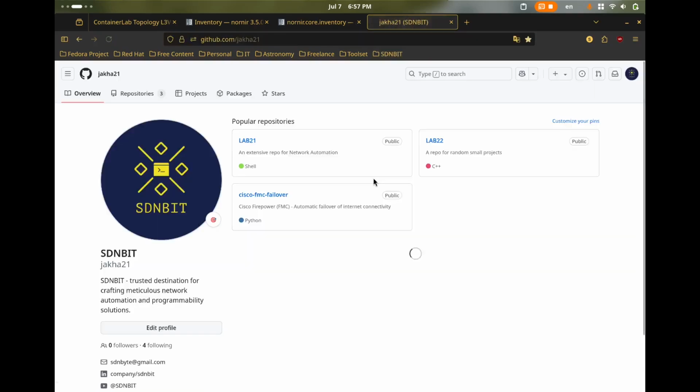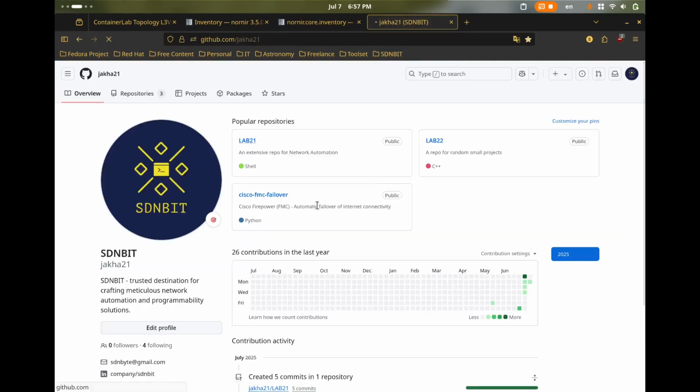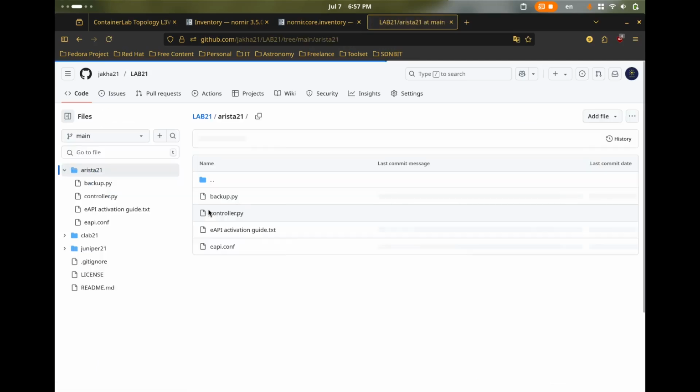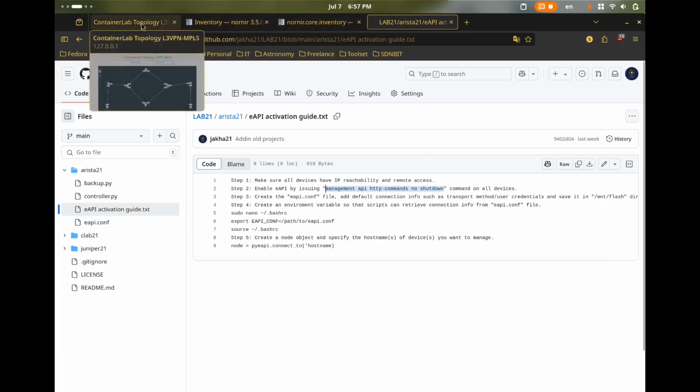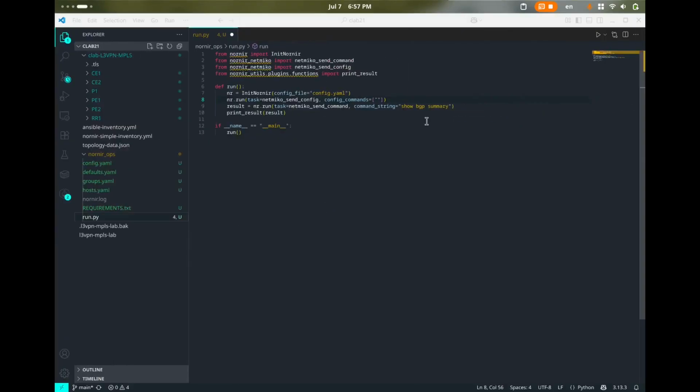So let me just open my Arista 21 folder, which you can also find here. And well, yes, I have a small guide here. Yeah, this is the command. So this is the command that we need to enable eAPI on devices. I'm going to just copy this and paste it into my script right here. So what happens is this will send the management API HTTP commands, no shutdown commands to all of our devices.